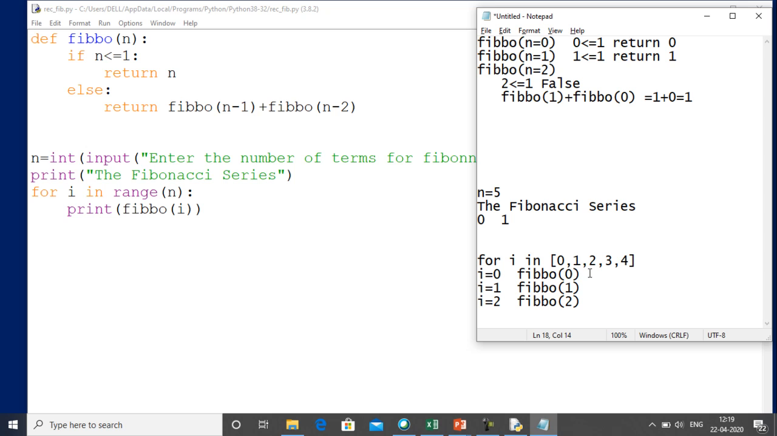So when Fibo 0 is called, the value 0 is printed. When Fibo 1 is called, the value 1 is printed. And when Fibo 2 is called, in that case also 1 is printed.